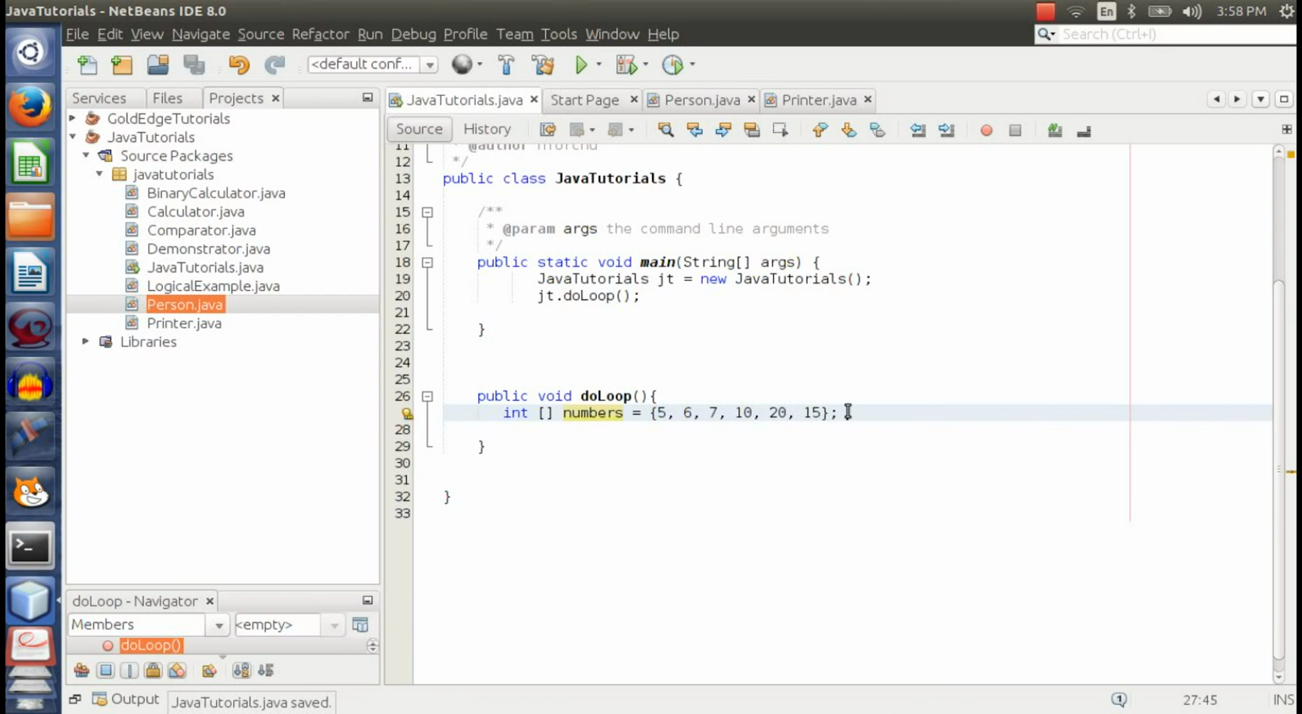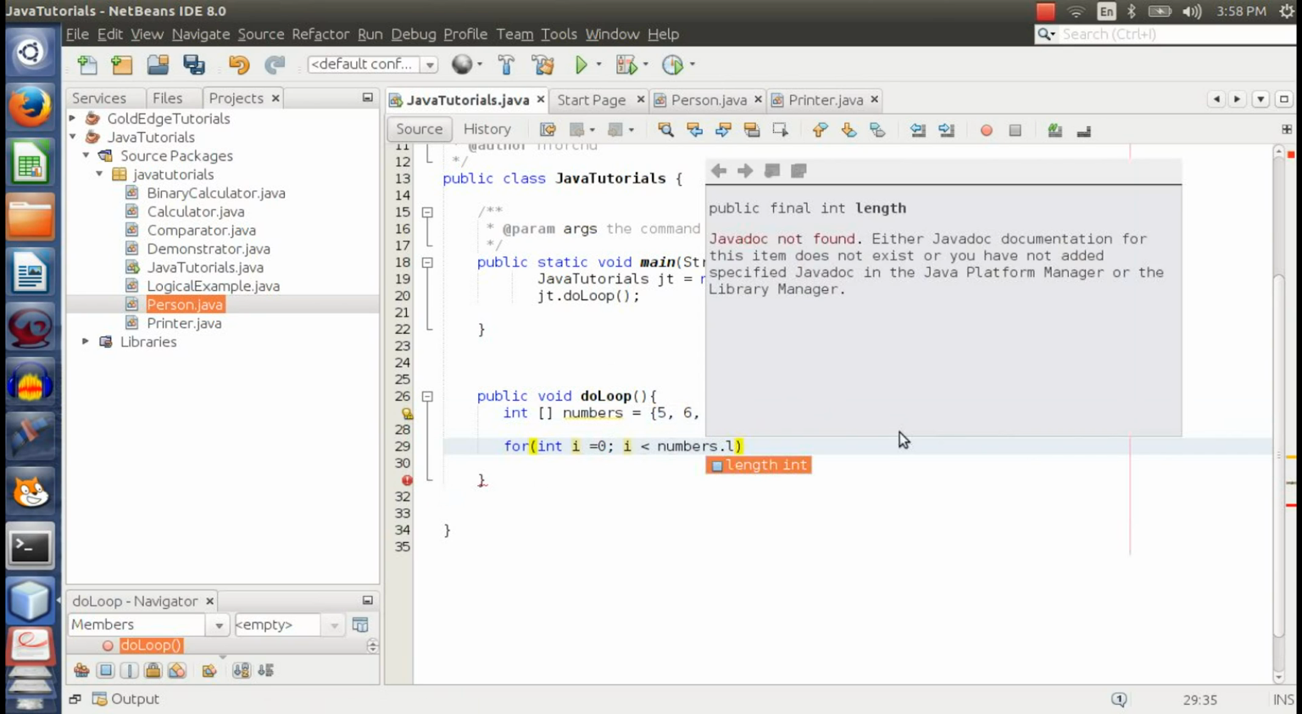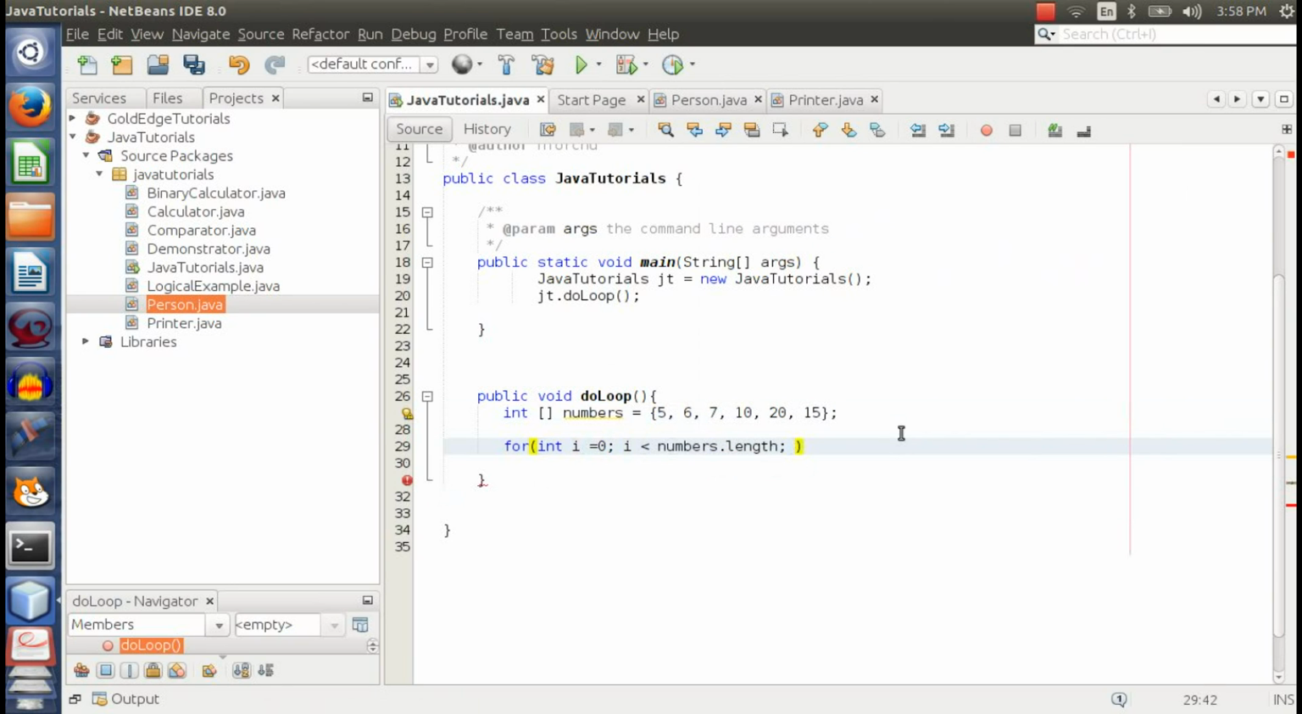I could use a simple for loop. I could do something like for int i is equal to 0, i is less than numbers.length, and i++. Well, this is simply an expression. numbers.length always holds the number of items in an array. We're going to talk about that when we talk about arrays. We have the initialization as normal, we have the reinitialization, and then we have the test condition right here.